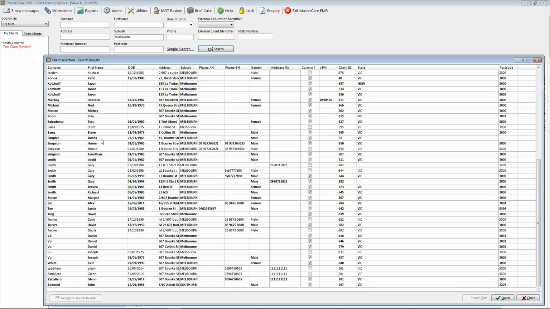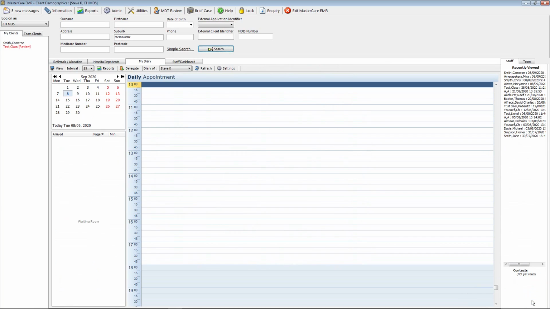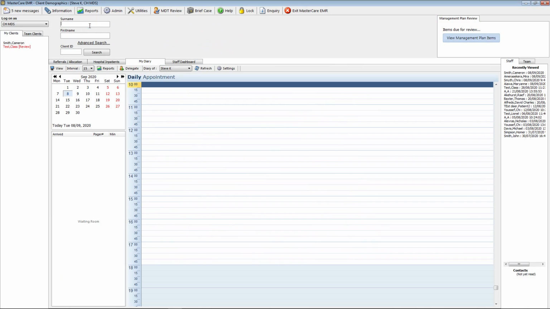If we still don't see the client we're looking for, we can add a new client. To add a new client, Mastercare EMR will insist that you search using both the surname and the first name. This is to ensure the search is thorough and avoids duplication of clients.